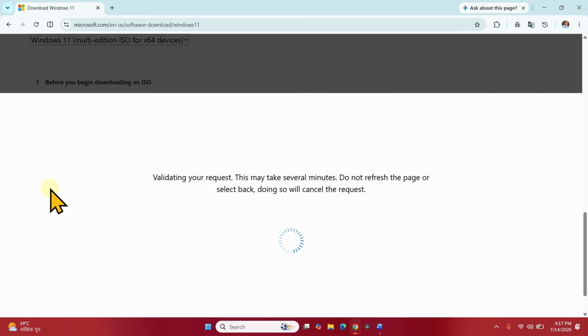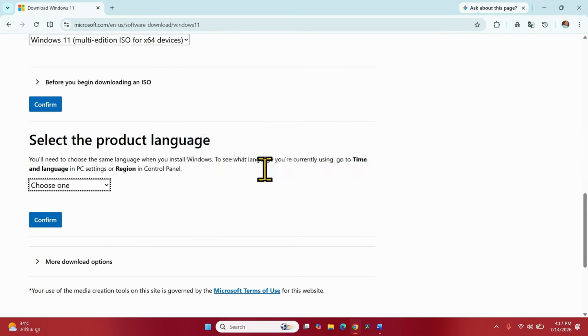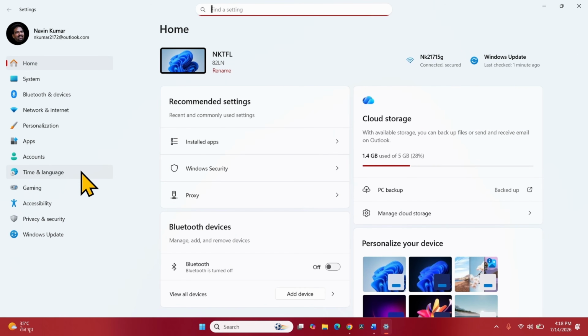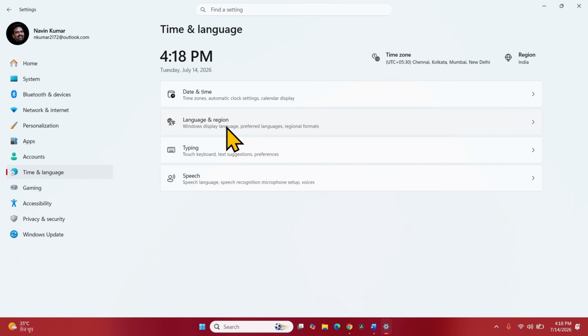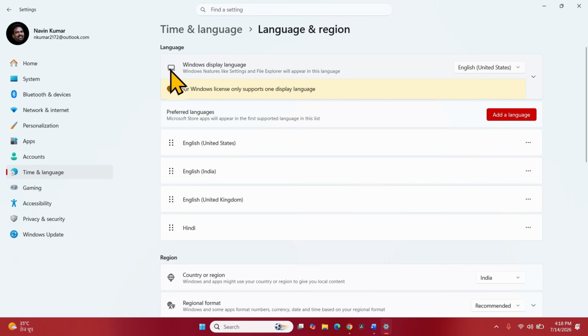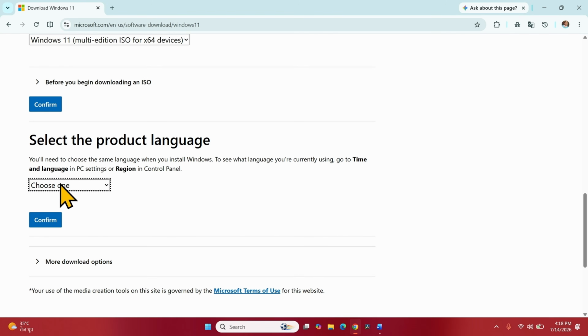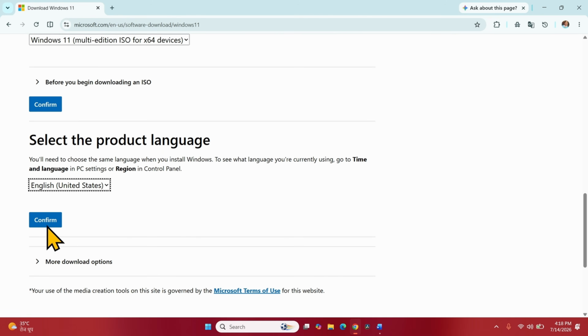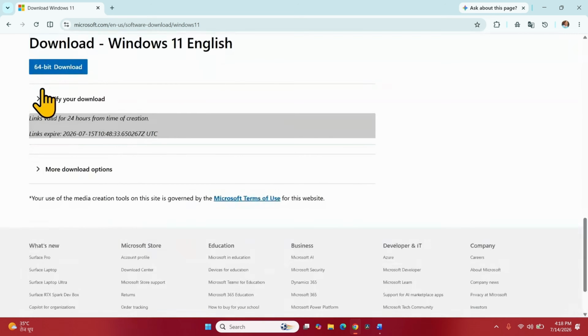Click on confirm. Now you have to select the product language. For this, click on start, click on settings, go to time and language, click on language and region. This is Windows display language. This is the product language. For me, it is English United States. Check yours and click on the same from the drop down. Click on confirm. Click on 64-bit download.